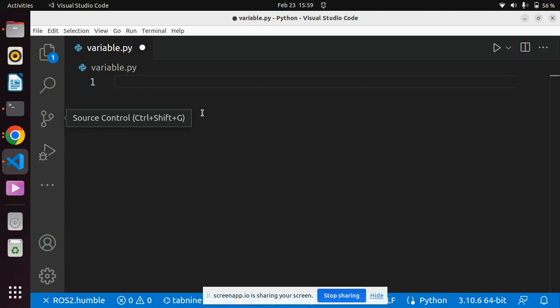So the topic today is variable in Python. In general, a variable is like a container where you can store data values. It's like a box, a container where you can store information.